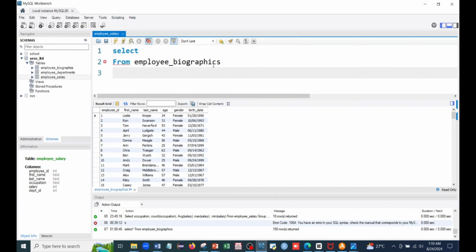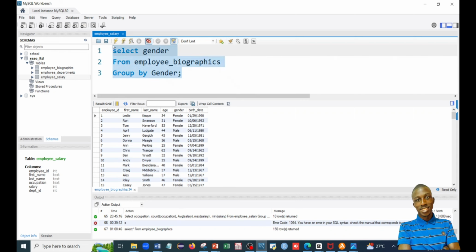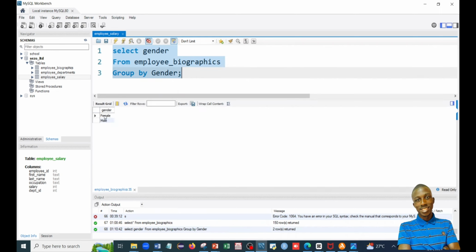So what we want to do is add a GROUP BY gender. Then when we execute this, you see it groups by gender, which indicates that we have only two types of gender, either male or female. But we want to check the total number of males and females within this particular working environment. So we say COUNT, and then gender, we close it, and then we execute.